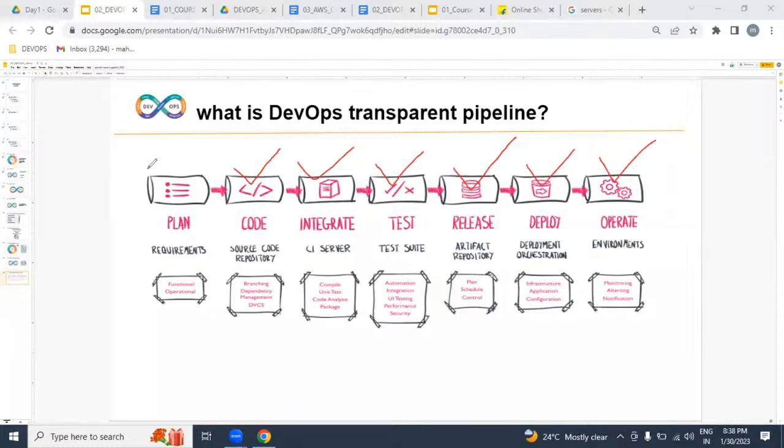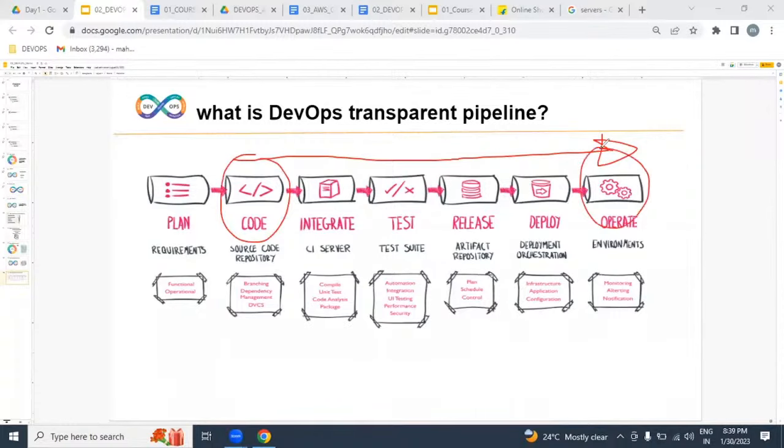But to be frank, we are not part of planning. We are not writing any code. We are not writing any test cases either. So what are we going to be doing? We are going to be implementing an automated, transparent pipeline from the dev environment to operations.